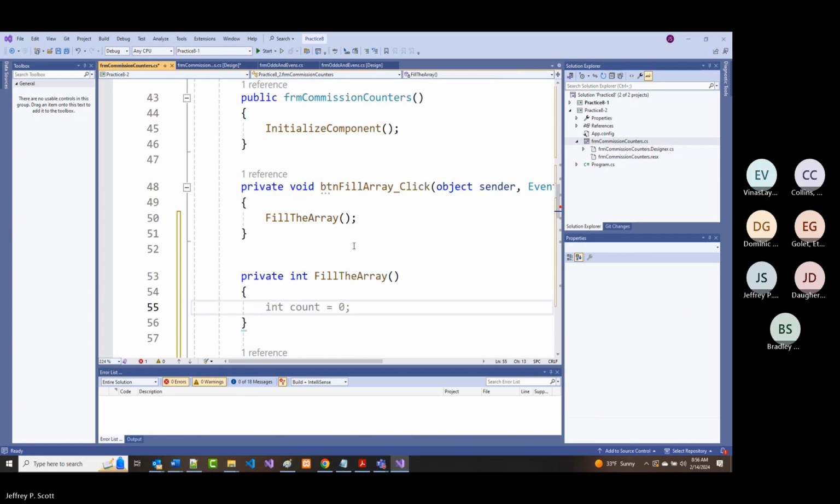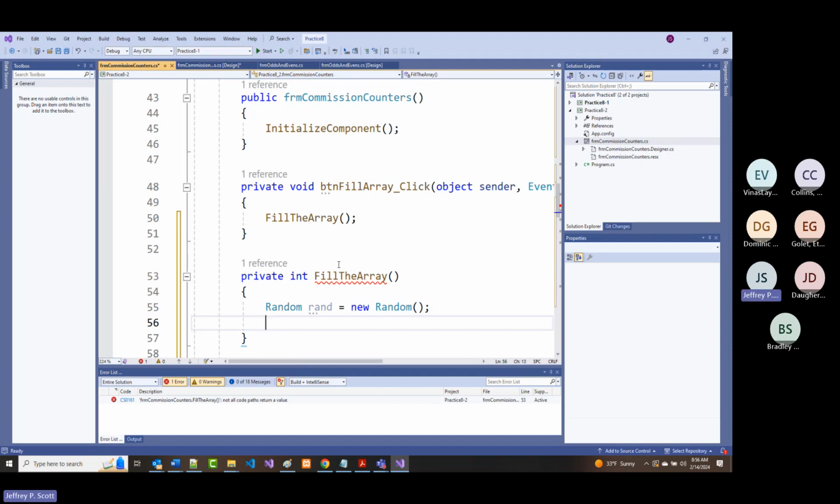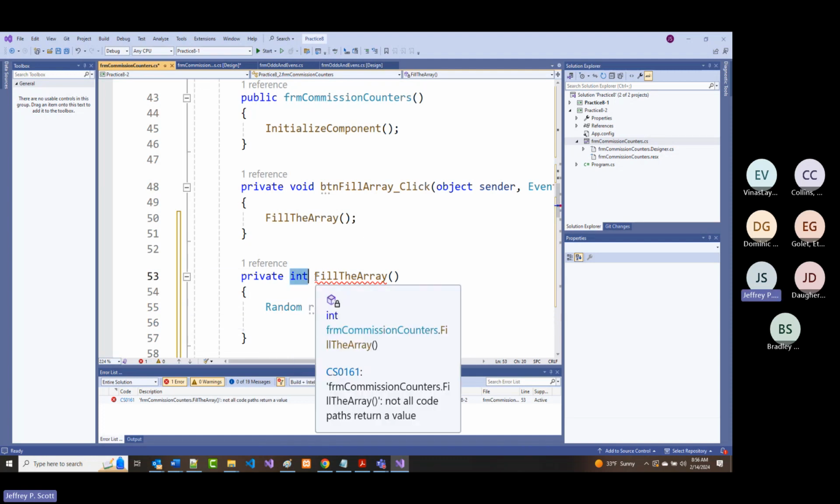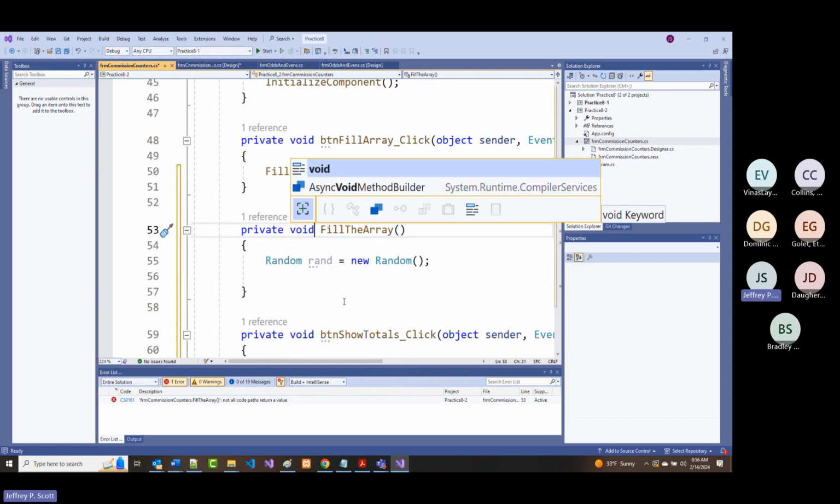All right, just like we did before. I'm going to say Random rand equal new Random. I've got fill the array here. Oh, I'm not returning anything, so this is just a private void here. That's why I had the error.